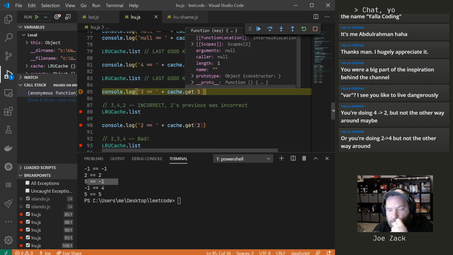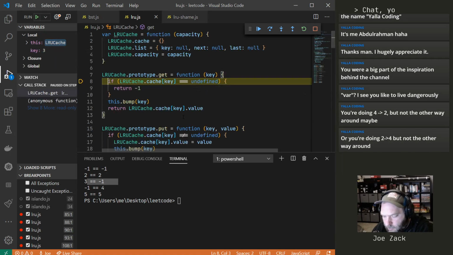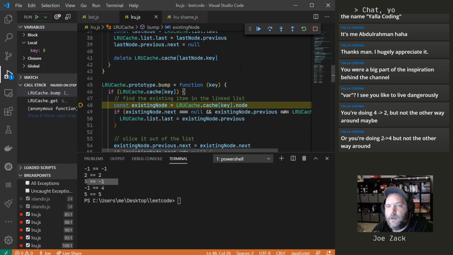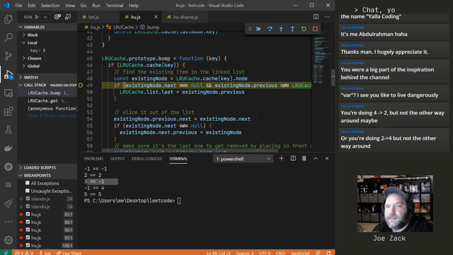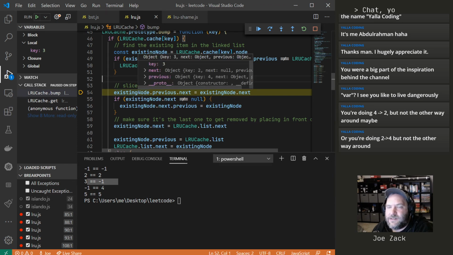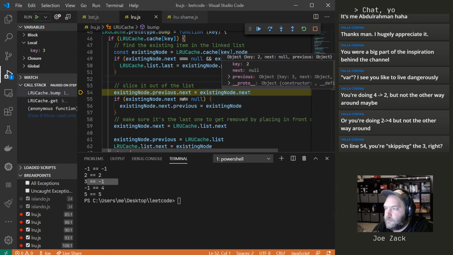Then we do this. All right. We go into bump. We find the existing node. It's not the last item in the list. It's in the middle of the list. Okay. So we need to slice it out of the list. And the way you do that is you take your previous value 4 and you set its next so it points to 2. Yep. On line 54, I'm skipping the 3. Yeah, I'm skipping the 3 here.